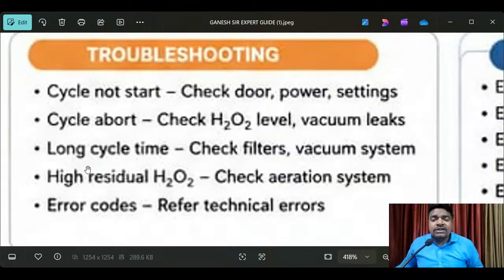Long cycle time: check filters and vacuum system. Here I'm showing you the points so you can understand. Now see here, high residual H2O2. These are the messages that come on the display of the plasma sterilizer. So whatever messages and errors are displayed, we have to catch them. I'm going to tell you what the errors are right now. Listen carefully, and now I'm going to share the troubleshooting with you all.